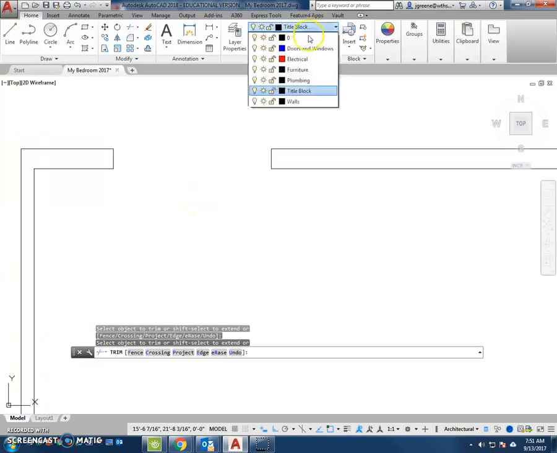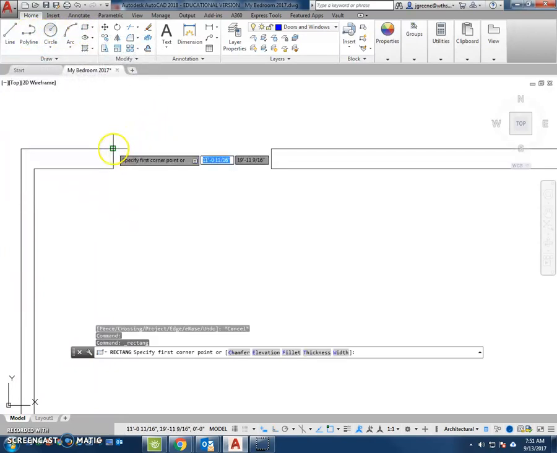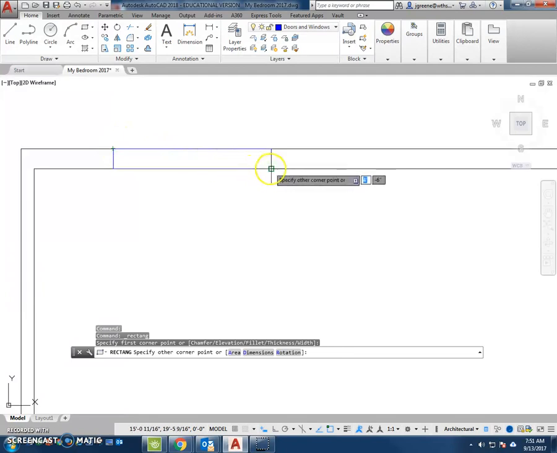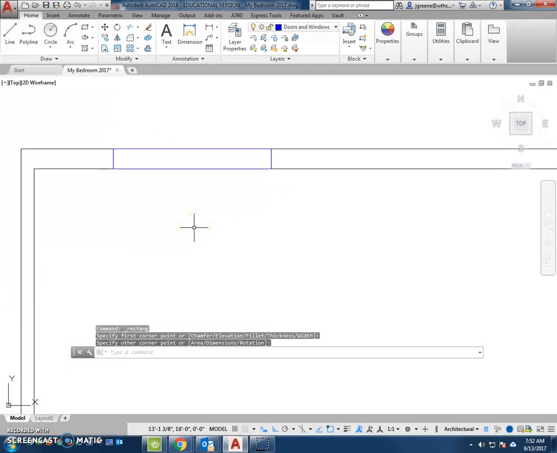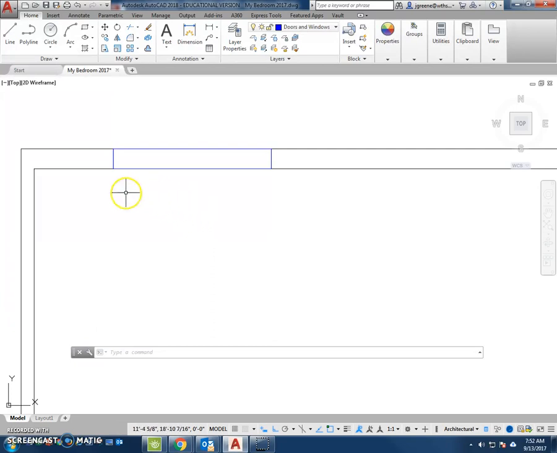Next, I'm going to make sure I'm on the right layer, so I'm going to make sure I'm on doors and windows. And to create my casement window, I am going to grab a rectangle this time, and I'm going to draw in a 2-point rectangle from the left to the right, and that will be the box in which my window will appear from. And next, what I'm going to do is I'm going to start to draw in the windows and their swings.